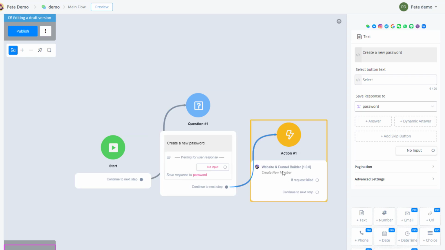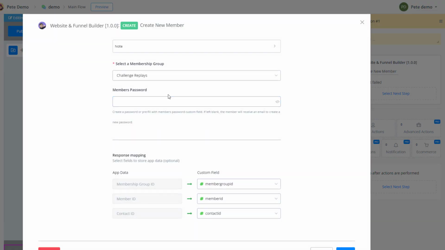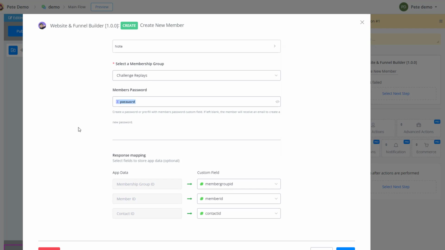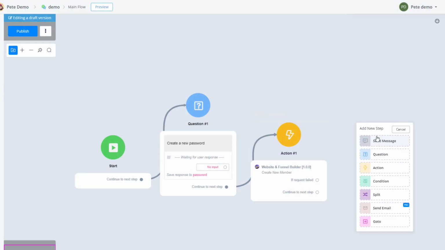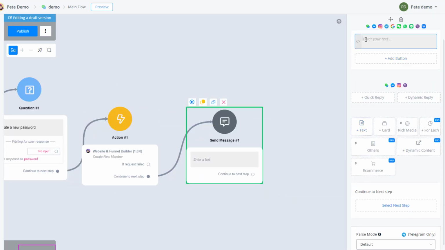We come back into this action and add that custom field value for the password, which is inside of here. So we can come in and type in password. Great, that's all set, ready to rock and roll, and save. We're going to put a simple success message at the end of this, just for demo purposes. Obviously, you'd say something like, hey, that's you now added to XYZ group.